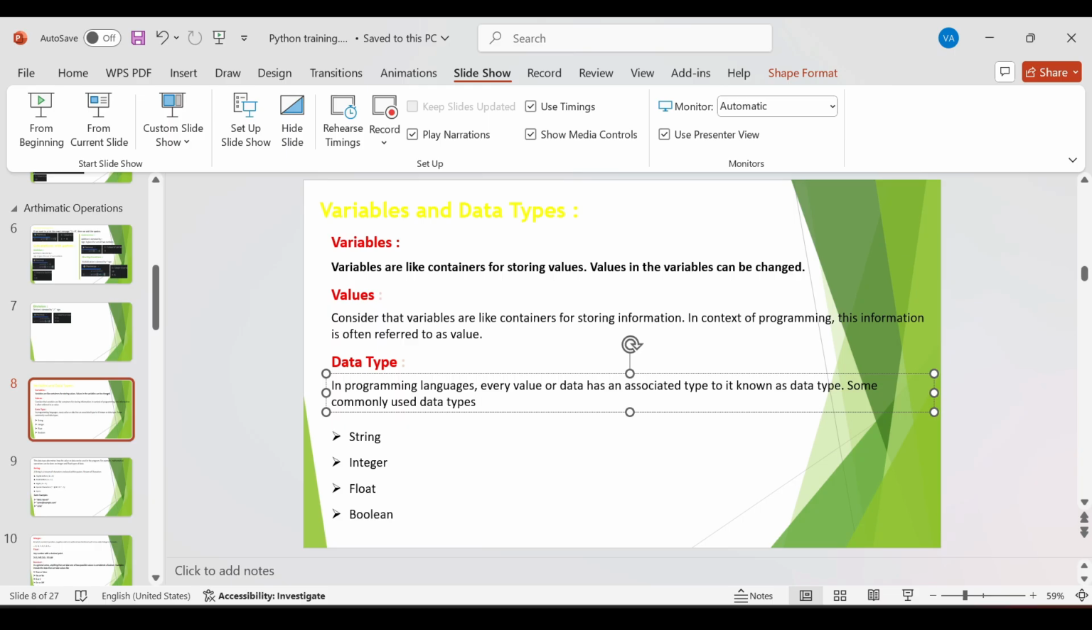That information is in different forms. Here that information is called value. That information here we are saying as data. That data is in different forms. Here the data is in the formation of strings, integers, float values, and boolean values.